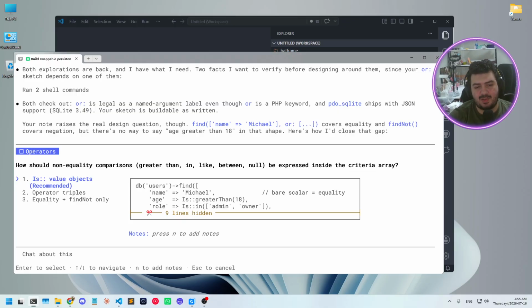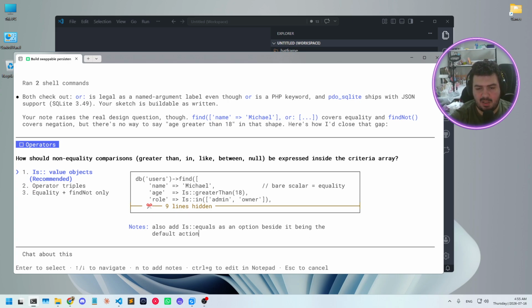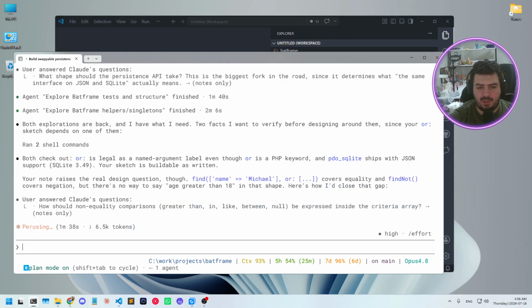It's very similar to how validation rules work, and I do like that. Also add is equals as an option beside it being the default option. So both this without any operator and is equal are going to work.